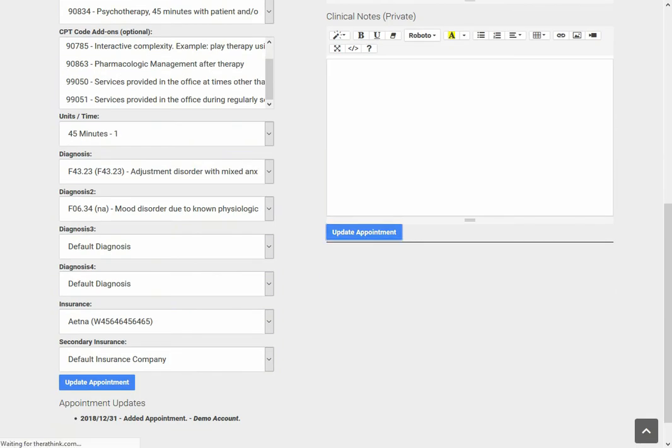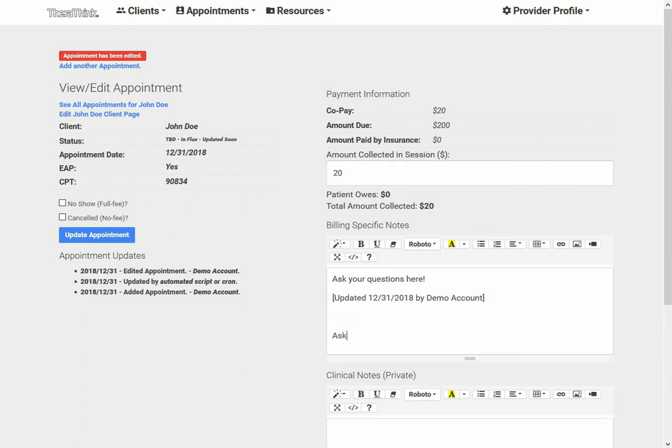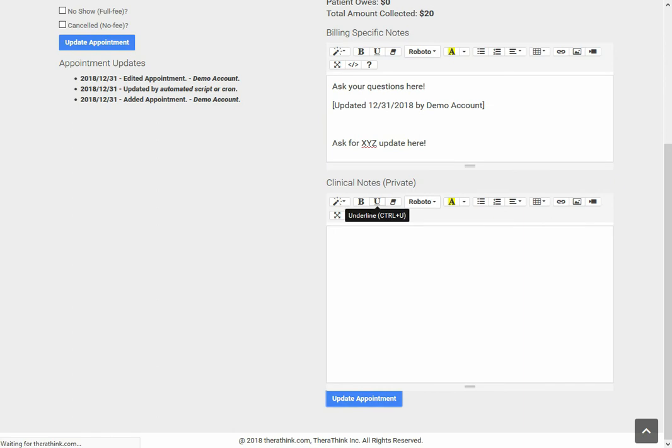Go ahead and click on update appointment to make any of these changes, and then when you do so, you'll notice that this appointment has been set to be determined in flux. We get notified over at TheraThink to make sure that we take a look at it and then make any changes that need to be made before we go ahead and approve it out to be billed. So this is one way that we make sure that things are easy for you and that we're always checking up on every single thing that you do. If you have any updates that you need to make, you can go ahead and ask for XYZ update here, and then update the appointment here or down here at the bottom.